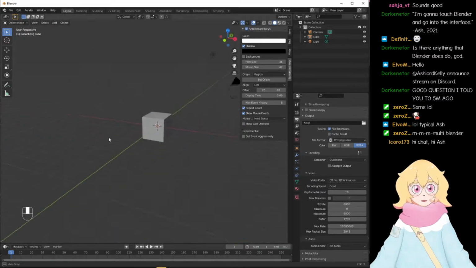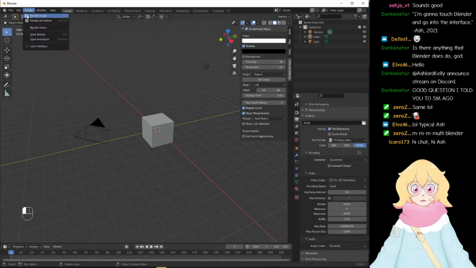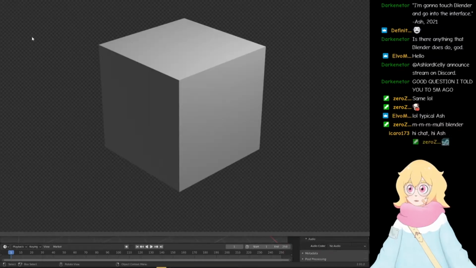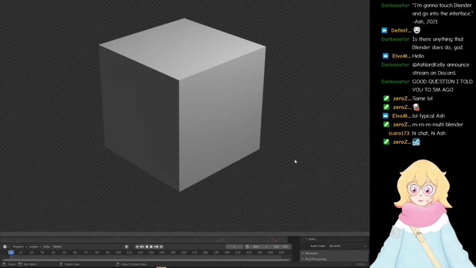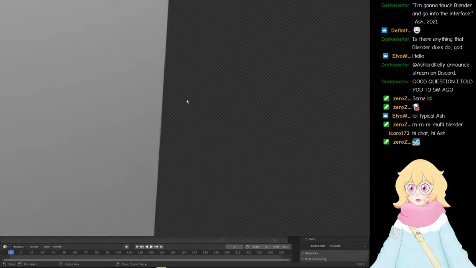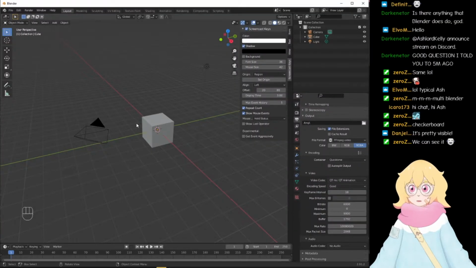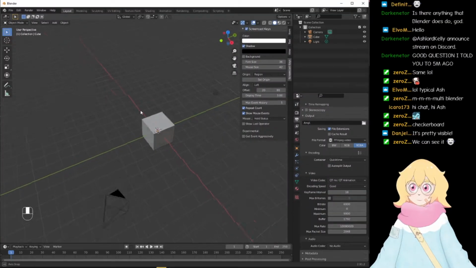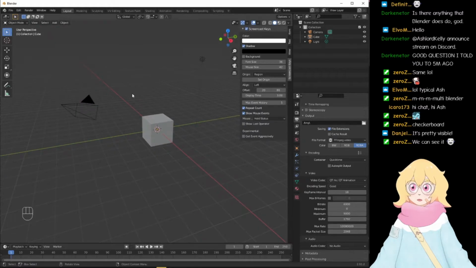So now we're actually rendering with transparency. If we go to render an image, you can see, I don't know if you can see it, but it's all like the grid, that gray with other gray. It's not just black.